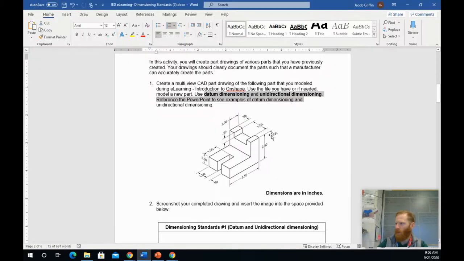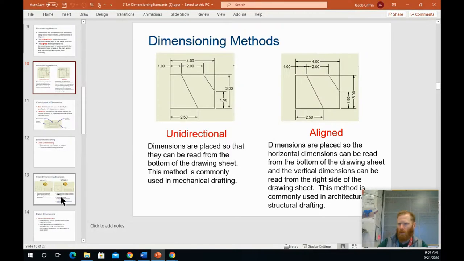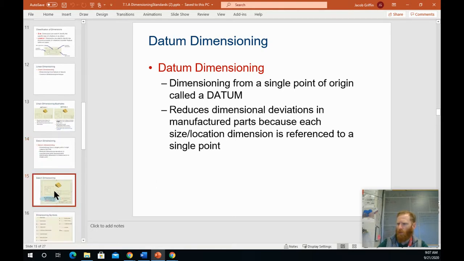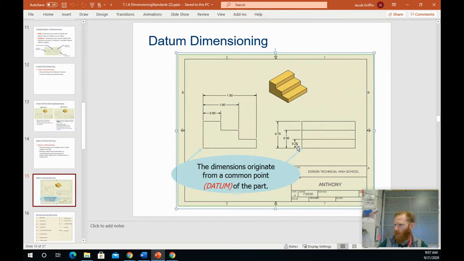Right, so what else do we need? We need datum dimensioning. So let's scroll through here. Datum dimensioning. Dimensions from a single point of origin called a datum. Reduces dimensional deviations in manufactured parts because each size, location, dimension is referenced to a single point. Right, and what do I mean by a single point? Right down here is the datum. So kind of like the origin. So everything is called back to the origin, how far away it is from the origin. Again, how tall it is from the origin, or in this case, from our datum.